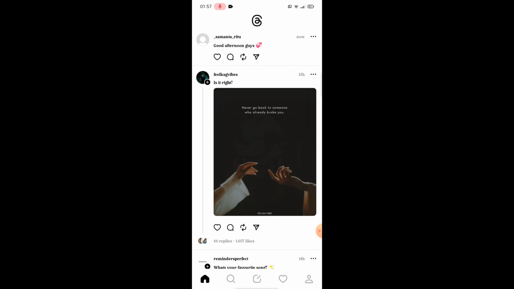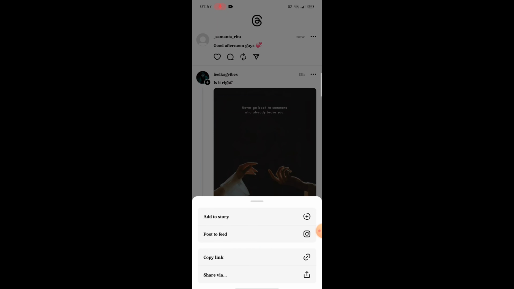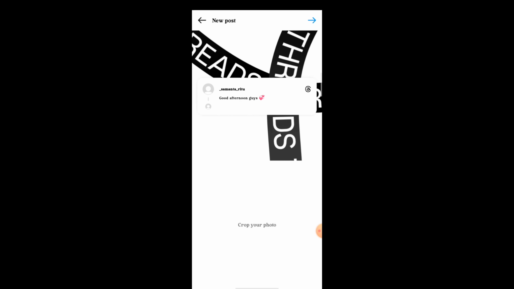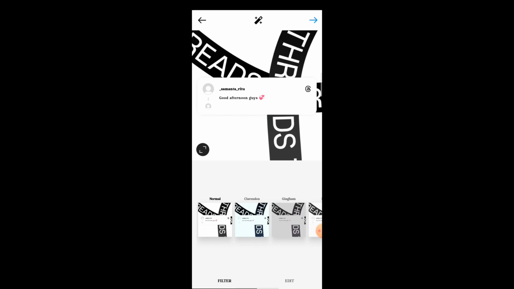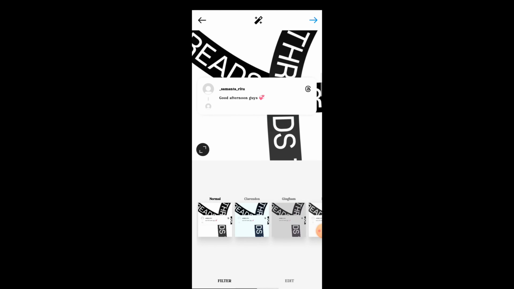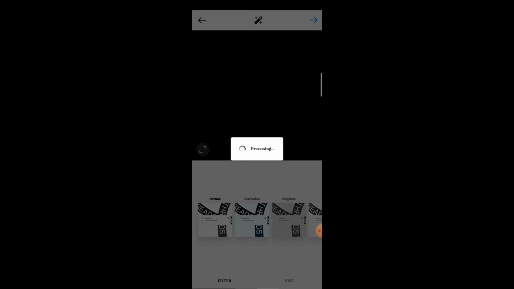So after posting your post, just tap on the plane icon. Now tap on post to feed. Now tap on the blue arrow in the right side of the corner. And guys, you can also edit your post. And after all this, again tap on the blue arrow in the right side of the corner.